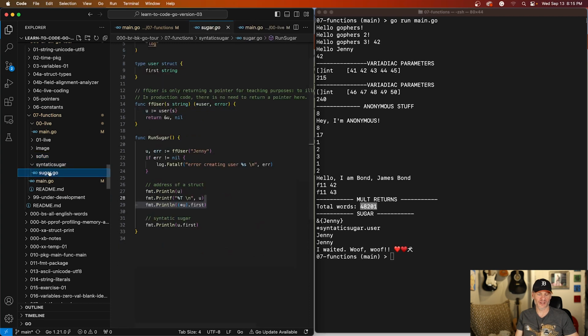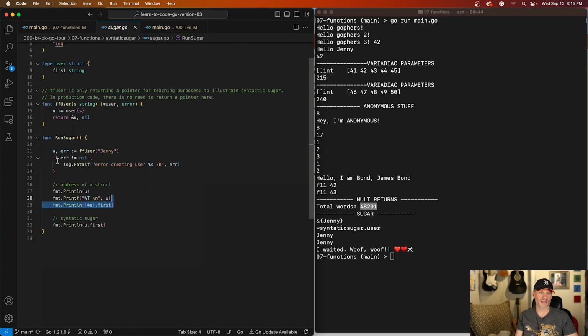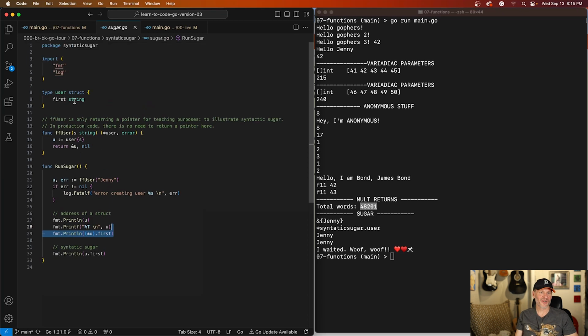And then we have Sugar here. And so Sugar, let's see what Sugar does. Sugar creates a user, syntactic sugar, right? And then we have a factory function returning a user. And if this was production code, there's no reason to be moving into pointer semantics here, to be returning a pointer. But I just want to show you how pointers can automatically be dereferenced and how that's syntactic sugar.